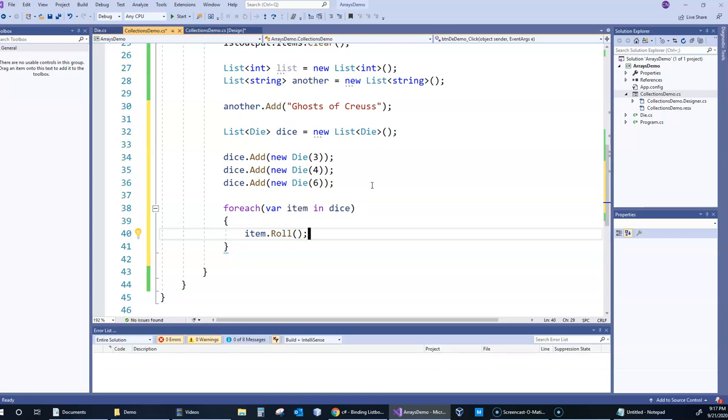Now you see the benefit to you as a programmer in syntax, because you have specified that this list is a list of dice. Therefore, you can infer the type. It's a good practice to just put var here so you don't have to think about it, but you could also do this: for each die item in dice. This is a list of dice, so you can do this because it knows that each item is a die.